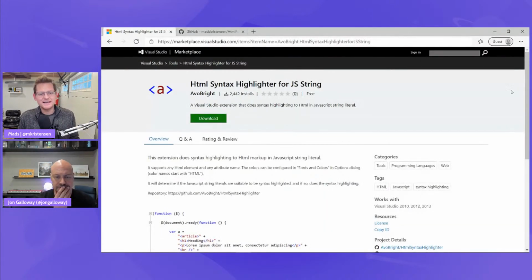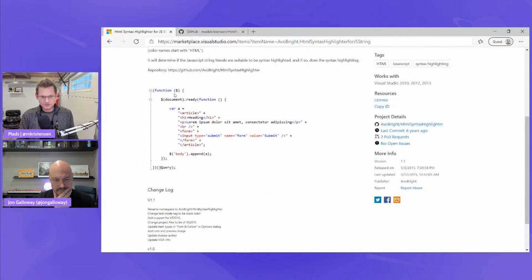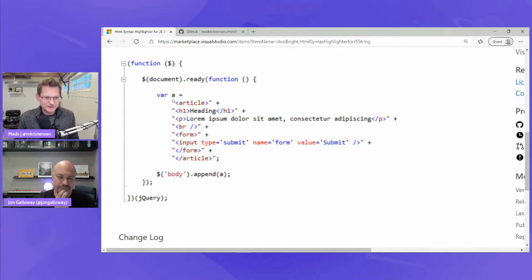So let's take a look at my screen here real quick. There's an extension out there called HTML Syntax Highlighter for JavaScript strings. If we look at what it does, zoom in, you can see this is JavaScript. If you have a string in JavaScript that's formatted as HTML, it colorizes it as HTML. See that?